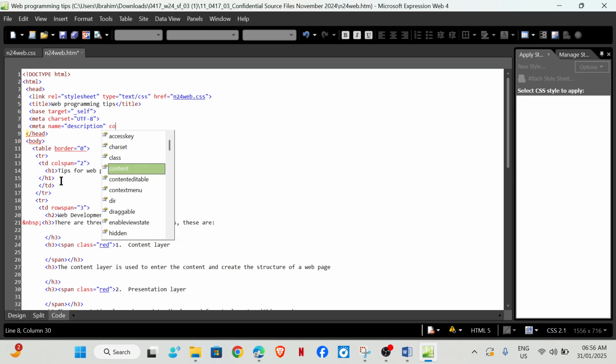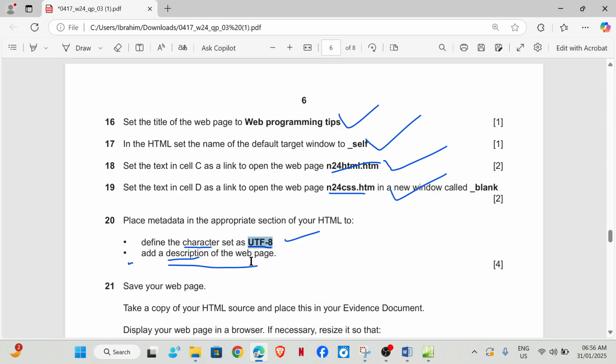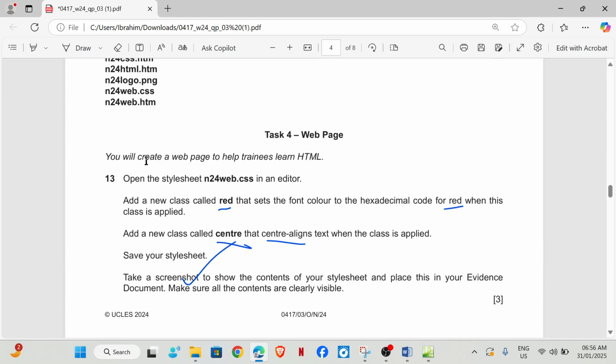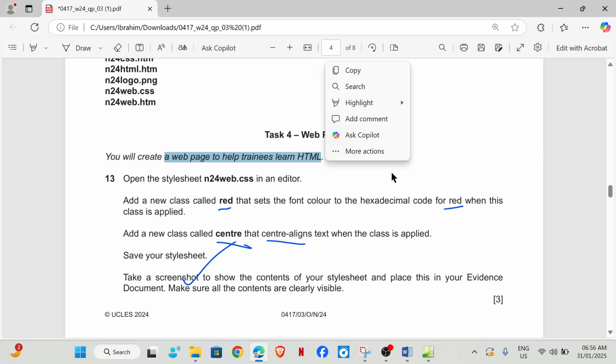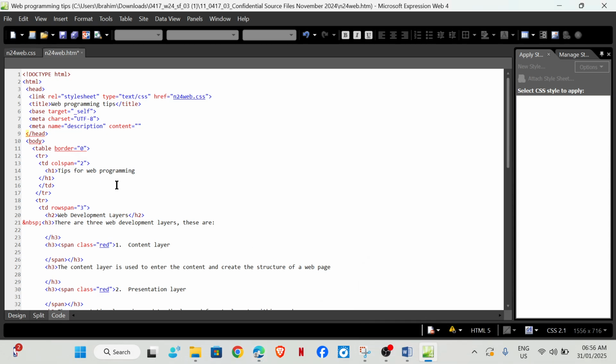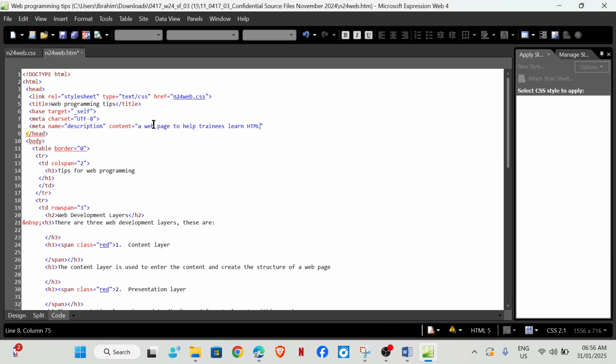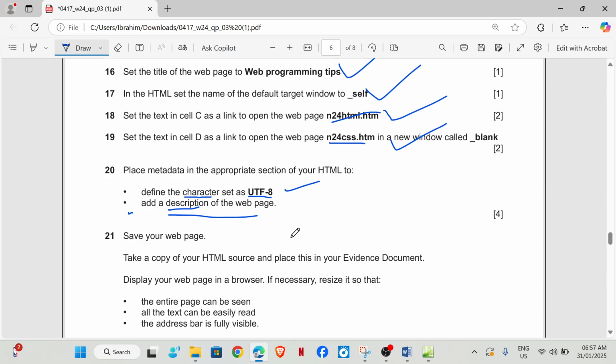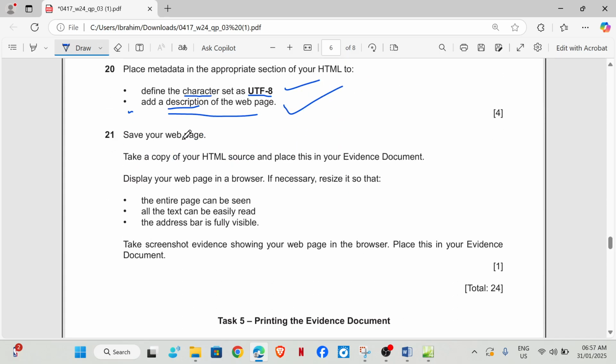Then the description, okay, which will be content. So the question says the content will be a description of the web page. So what is this web page about? Okay, this web page is about how you will create a web page to help trainees learn HTML. So that should be the description. That's done.